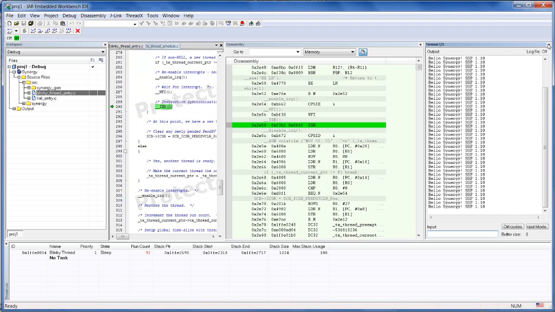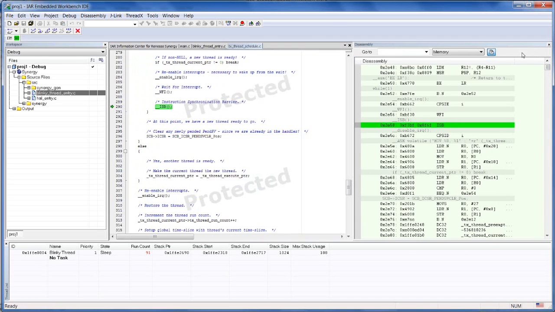There is also a really straightforward way of doing some time measurements. If you want to find out how much time you are spending on a function or in between some lines of code, you can come here to J-Link.